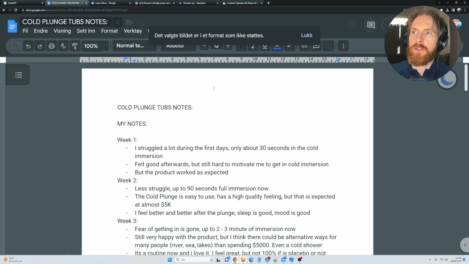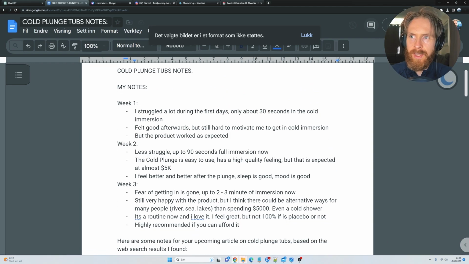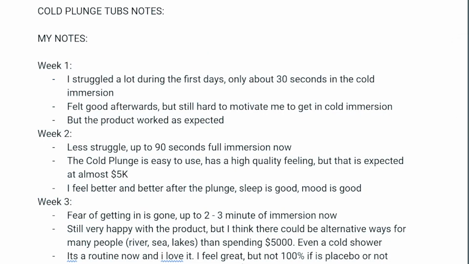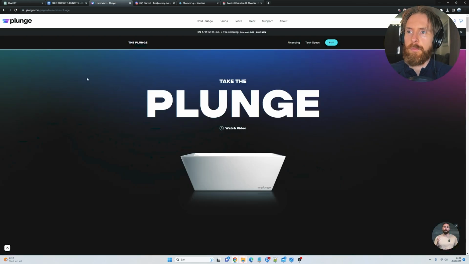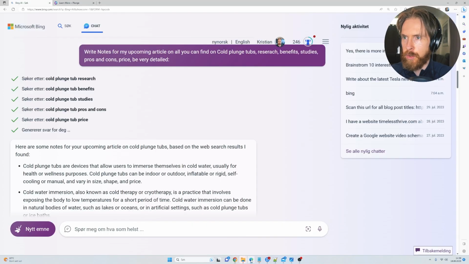So let's say I wanted to try this out for 3 weeks. So this could be like my hypothetical notes of trying out this product, or this could be some made-up notes. Of course, the best thing is to have your own notes, but to find more information about this plunge, what I did is I went over to Bing. You can of course go to Bard too.